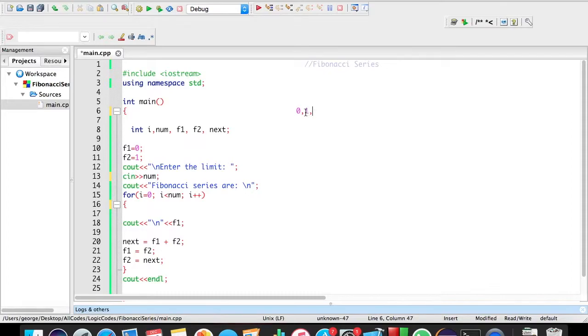To find the next number, we need to add the previous two numbers, that is 0 plus 1, that is 1. The next number is 1 plus 1, that is 2. The next number is 1 plus 2, that is 3. Next number 2 plus 3, 5. And the next number 3 plus 5, that is 8. Likewise it goes. So let's get into the program.